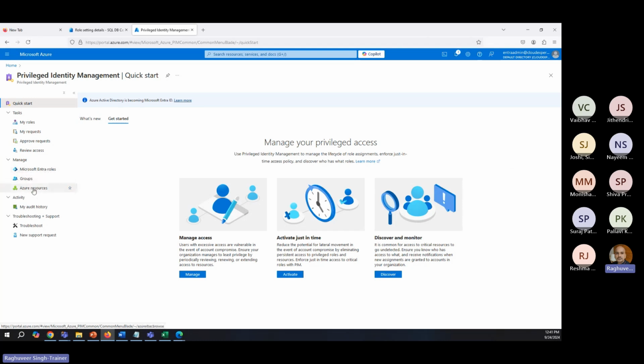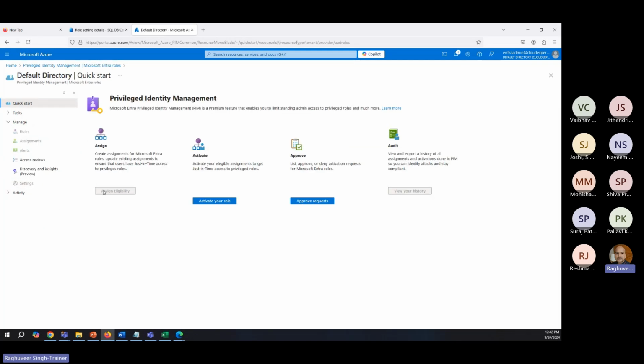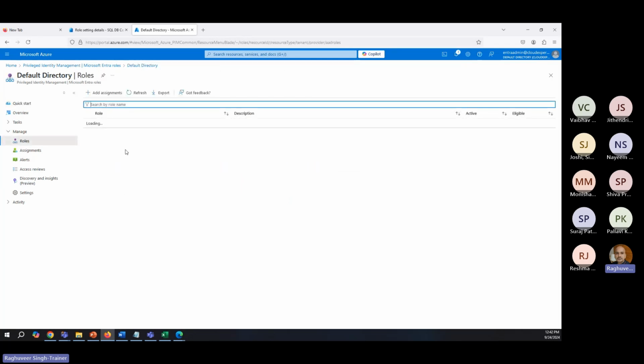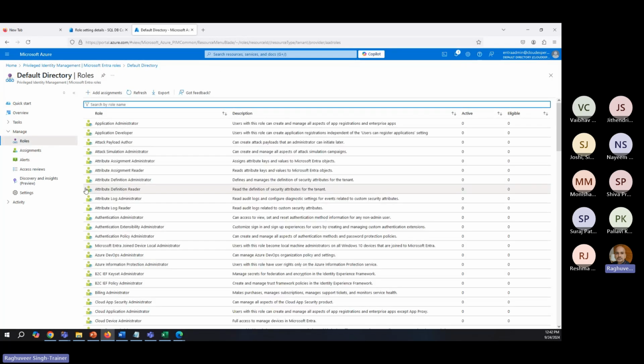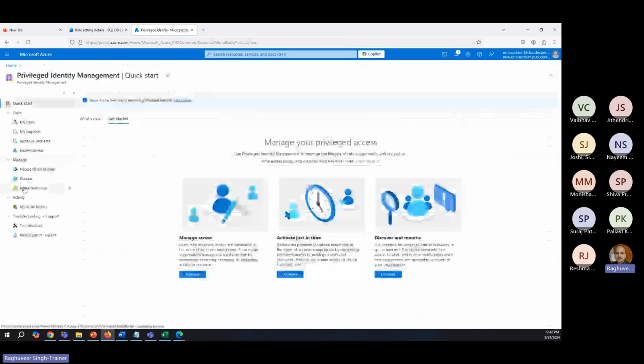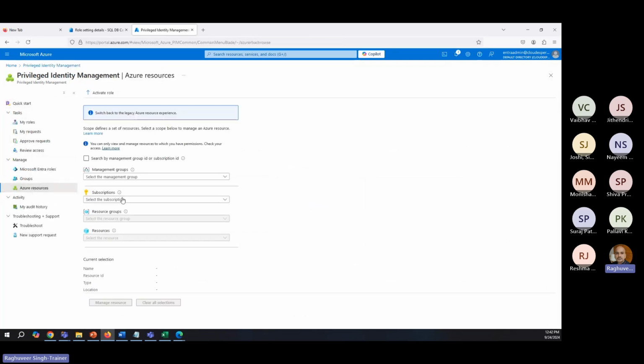Entra roles concept will almost be the same as Azure resources. Group is a bit different. So tomorrow when I start the session, I will start with Entra roles, then I will move on to the groups. Once I'm done with all of it, then I will talk about additional activities that an admin can do, which relates to access reviews and audit history, that is, what else I can do.